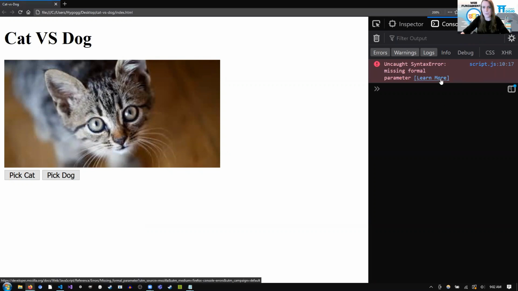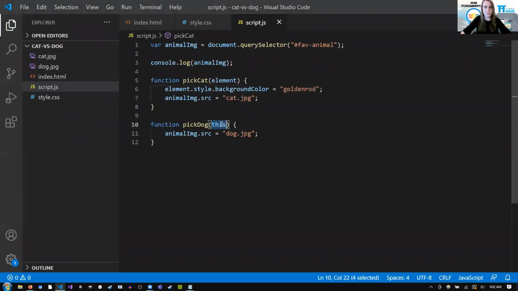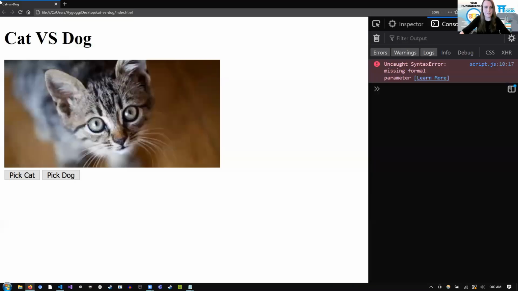Syntax error, missing formal parameter. Okay. Oh yeah, I know what causes that. I should call this element. Yeah. Now we're fine. And it's goldenrod now.